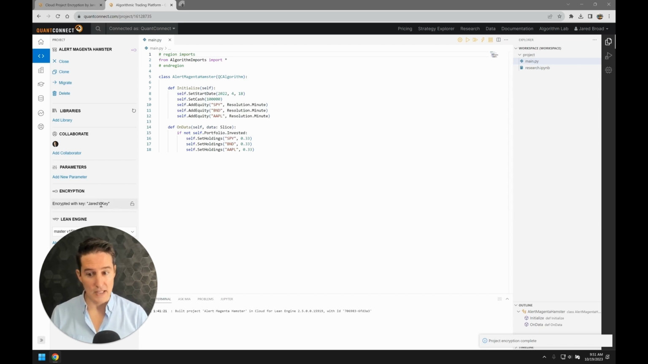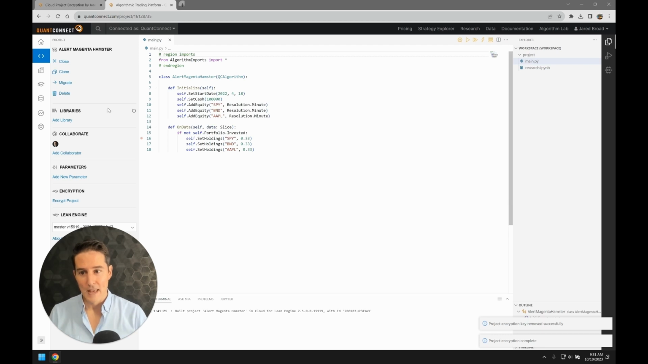But you can see here it's showing that it's now encrypted with the key, and then any traffic between your browser and QuantConnect is going to send that code encrypted. You can then decrypt the key just by clicking here, and we automatically go and decrypt the key.